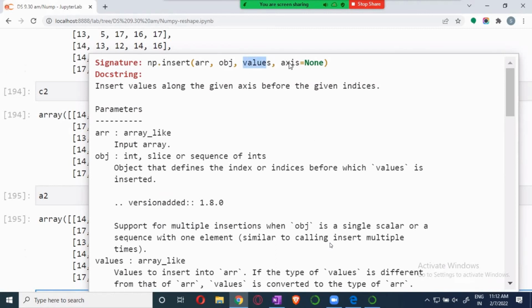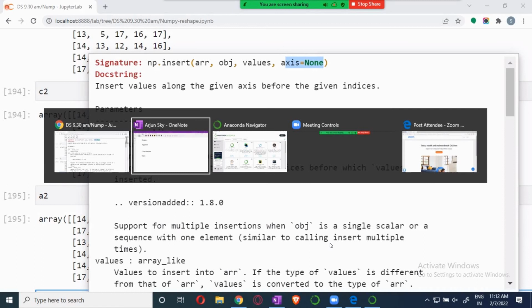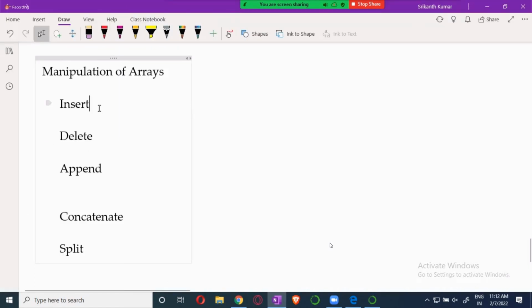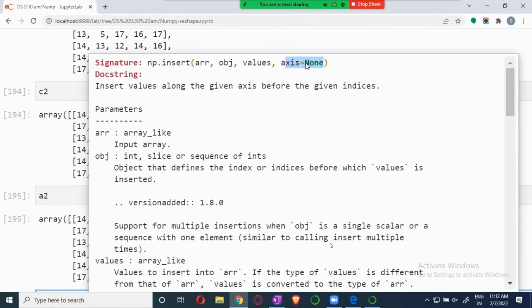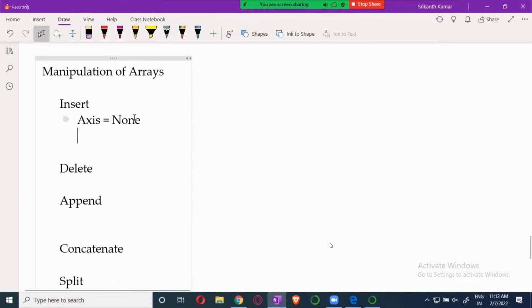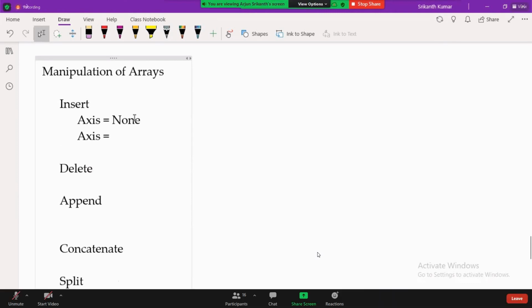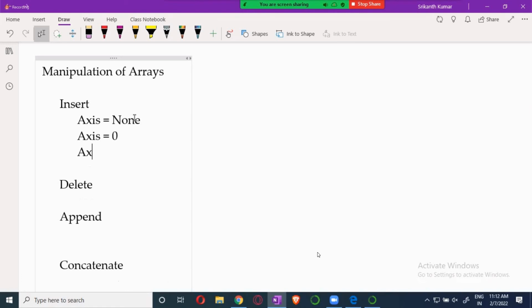Then there is a very important one called axis. The axis will be of three types. One is axis equals None, guys. This is the default one. If you leave it out, the default is None. Next one is axis equals 0, that is row wise. Axis equals 1 is column wise. Remember this: row wise and column wise.